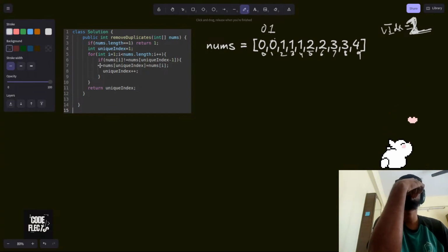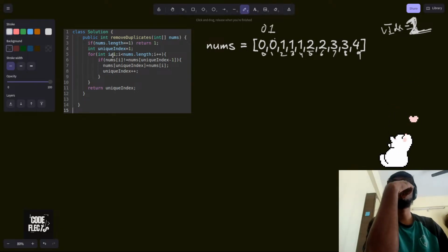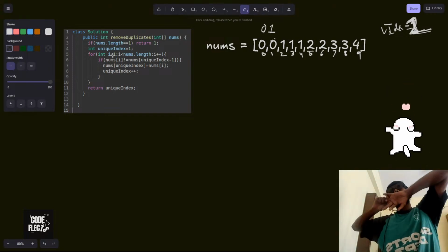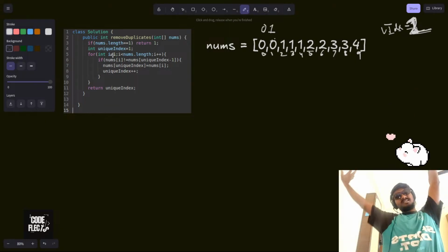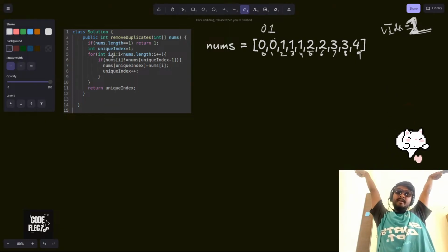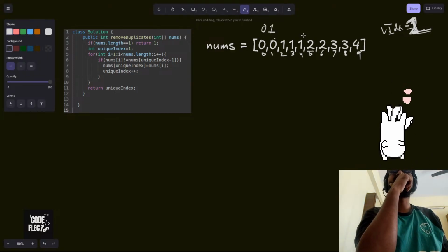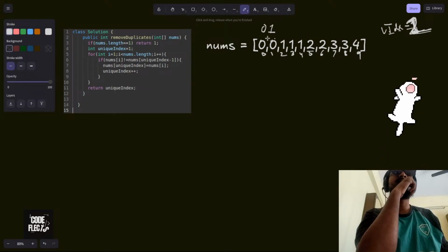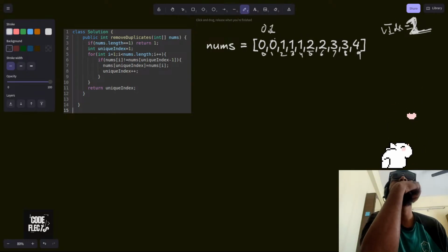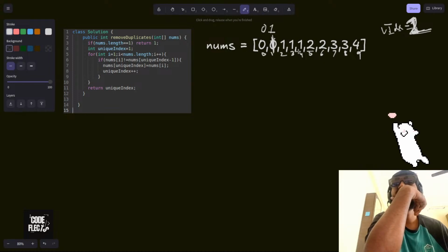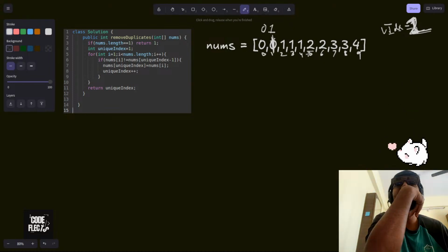Okay, and then go here. Yes, so it will go inside if nums[3] is not equal to nums[uniqueIndex - 1]. Unique index is 2, minus 1 is here. 2 minus 1 is 1, not equal to. No, it is equal. Now 4 is less than nums.length. Yes. Okay.